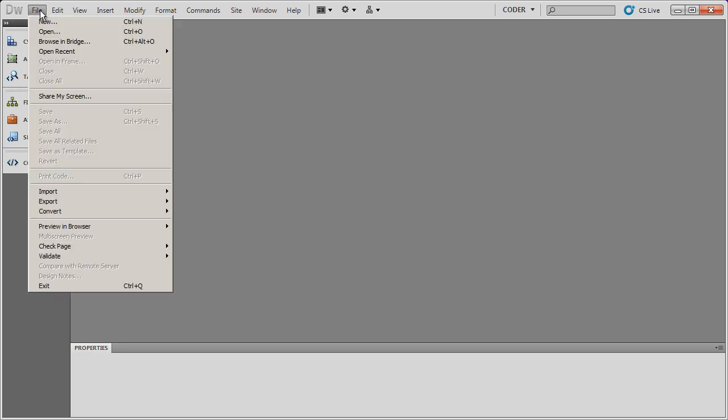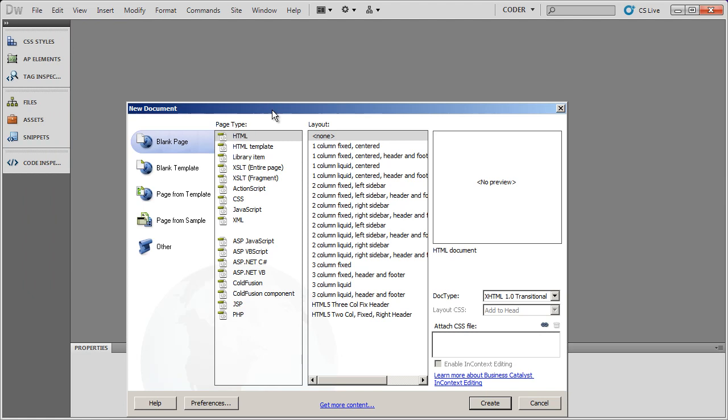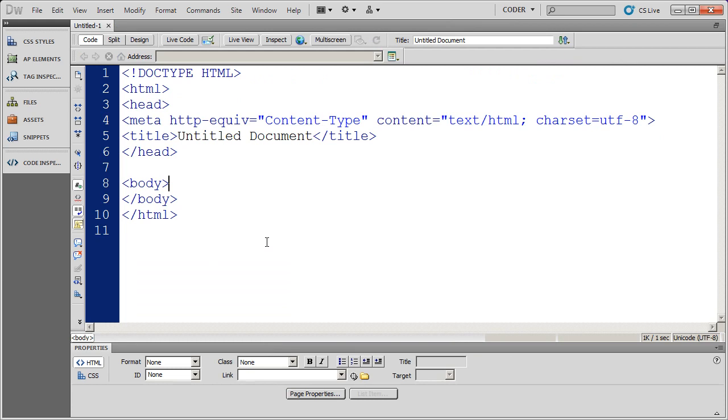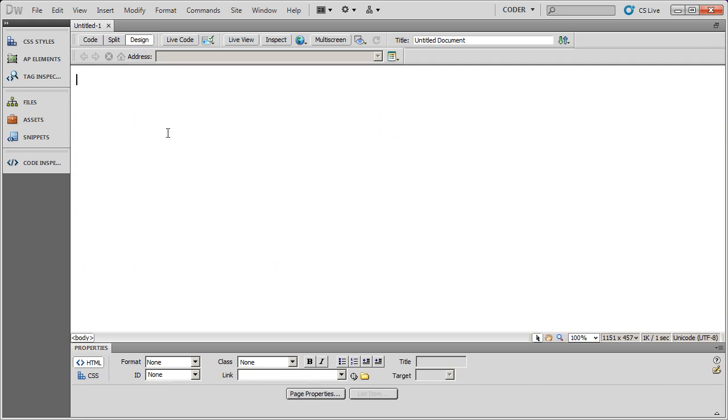So what I'm going to do is go to File, New, and create myself a new page here. I'm going to select HTML, and the doc type I'm going to choose is HTML5. And I'm going to go ahead and click Create. And you'll see I now have a page layout. Now, Dreamweaver's tools up here at the top will allow me to control the view that I'm working in. And the view that I want to work in for this is not code view. It's actually design view. So I'm going to go ahead and click on design there.